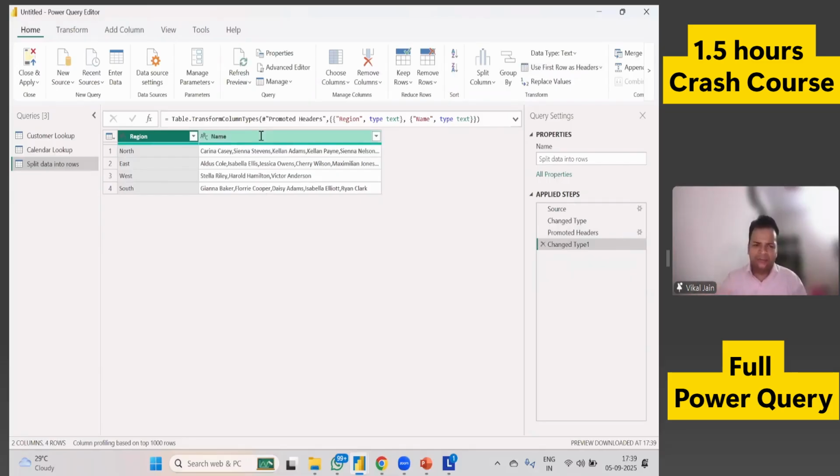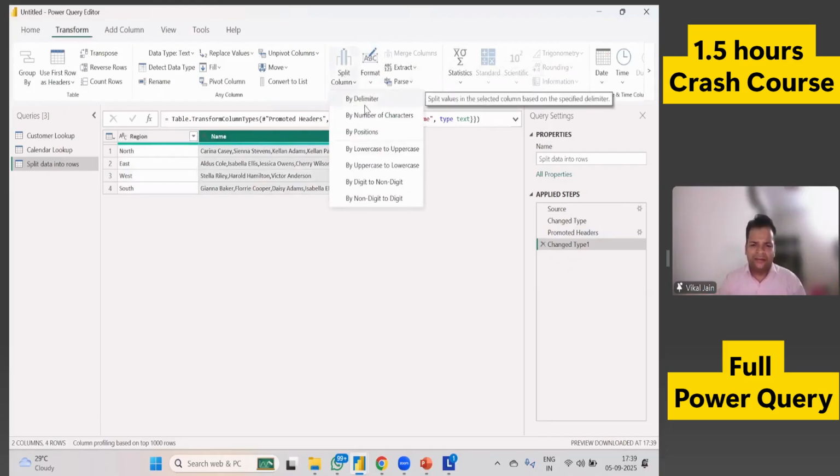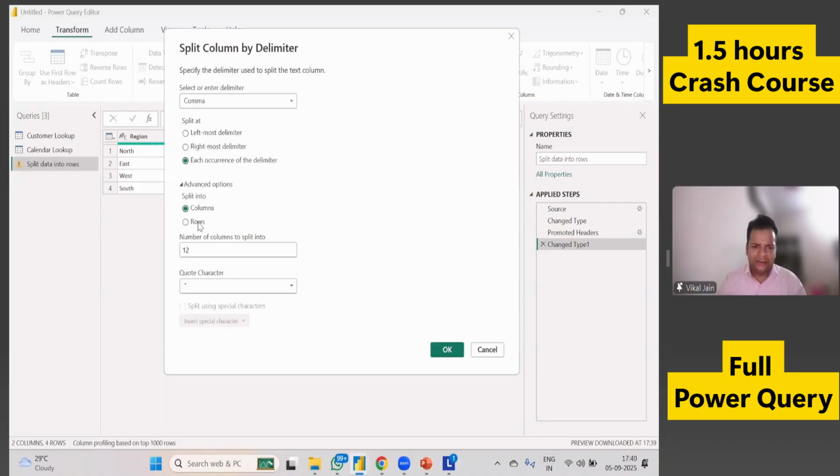Now I want to split this data into row form. How will I do it? Simply select this, and here we have Transform, Split Column, and Split by Delimiter. Let's say the delimiter is comma. You can see here we have the advanced option. If I click on this, this time we have the Rows option available in Power Query, which is not easily available in the Excel file.